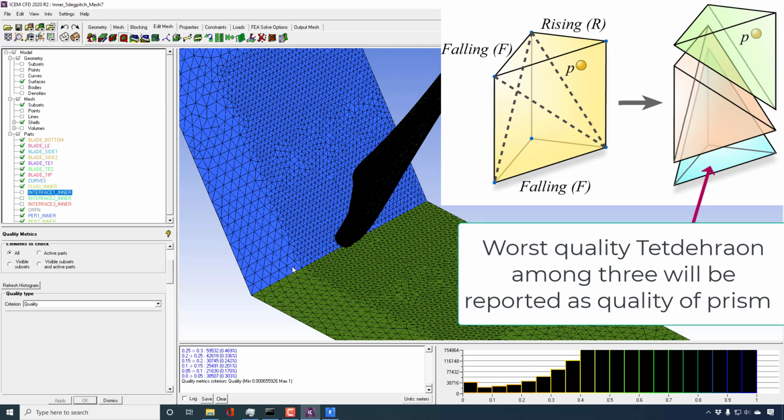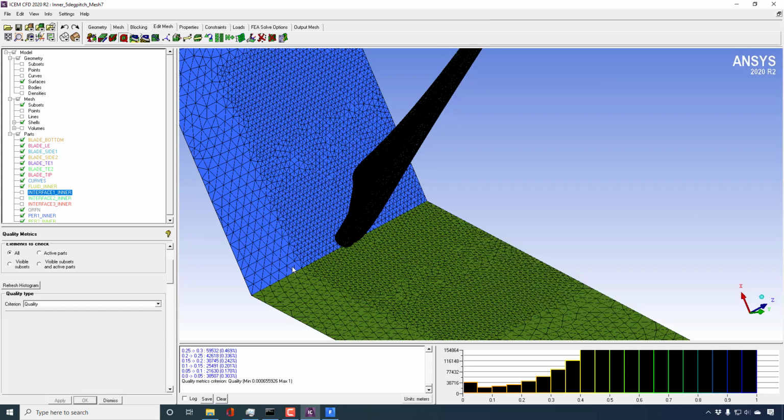ICEM CFD will report the quality of the worst tetrahedron among these 3 tetrahedrons. So if you split the prism into 3 tetrahedrons, the quality will be destroyed. This is not a real quality in a sense. So you should go to Fluent and check the quality in Fluent. If the quality in Fluent is okay, then the mesh is okay.